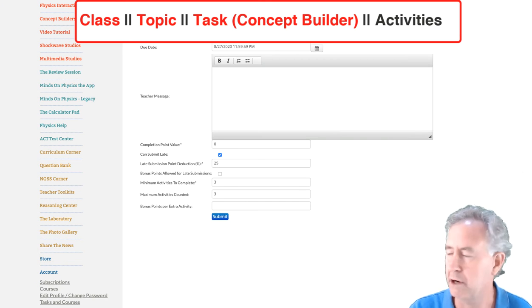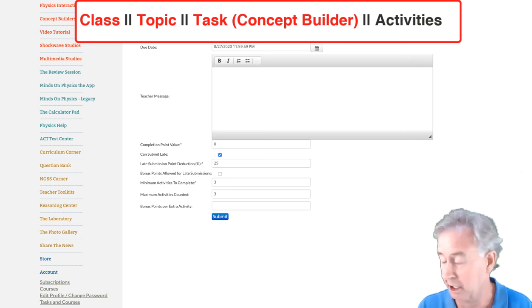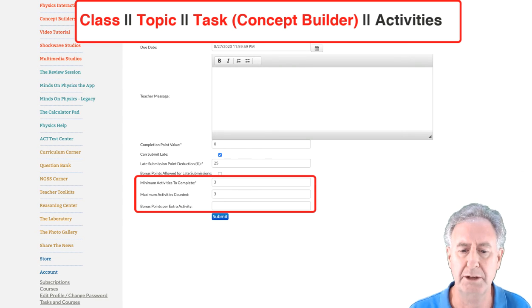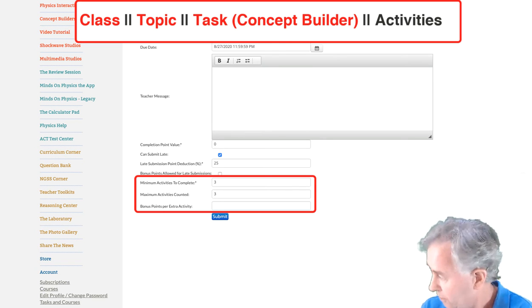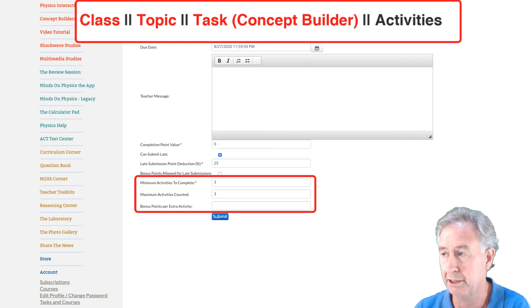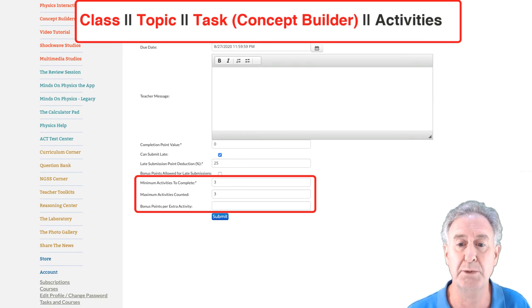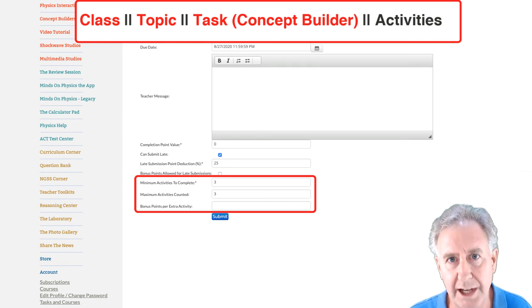So after the page refreshes, you'll notice that the form is expanded again, and there are 3 new fields that haven't been there before. There are minimum activities to complete, maximum activities counted, and bonus points per extra activity. And you'll notice that these fields have filled in 3 and 3, which are the defaults for whenever you have 3 activities in this particular Graph That Motion concept builder.